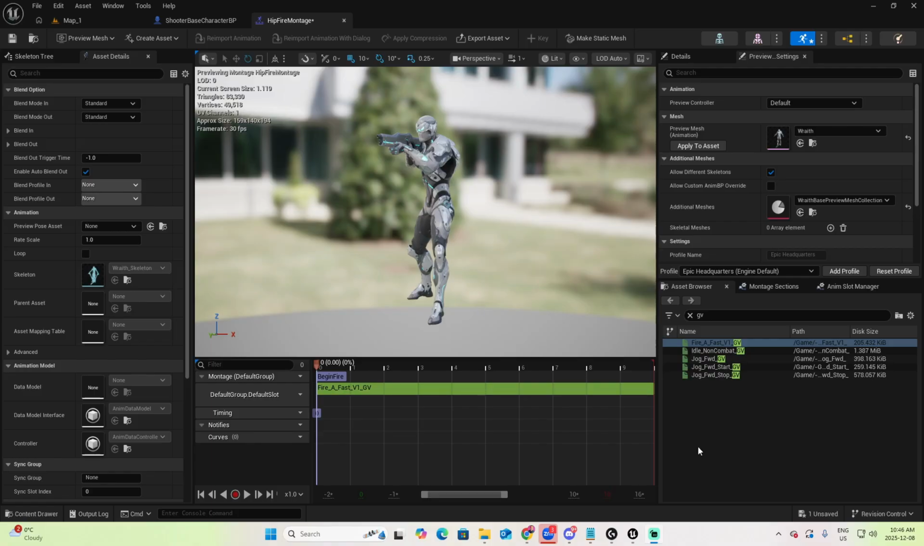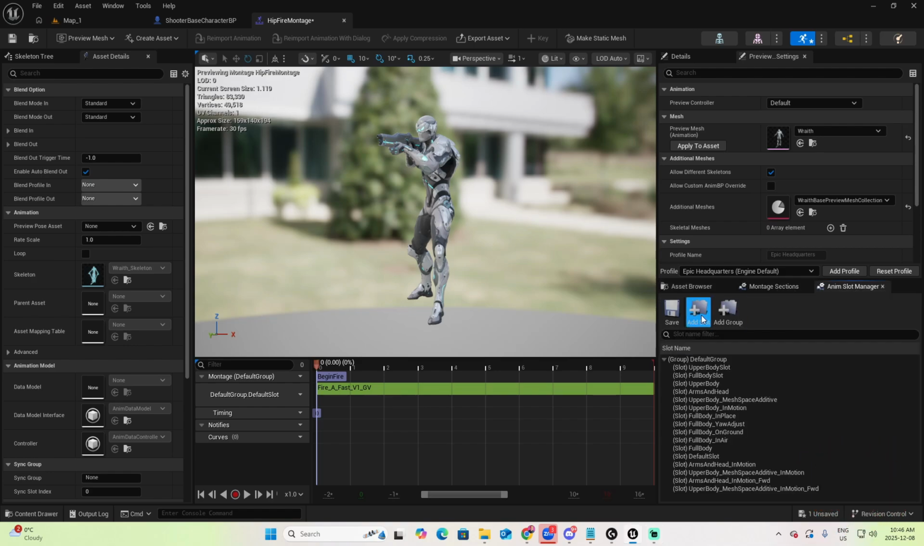Now, the next step is to add the slot. Besides the asset browser and montage section, you have one that is called Anim Slot Manager. Click on it. Select Add Slot. And let's name this slot Weapon Fire. Now you have at the bottom your new slot.